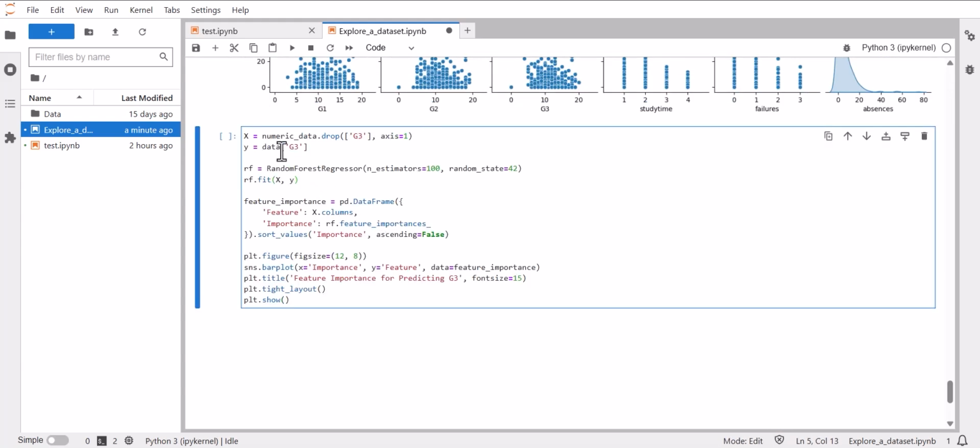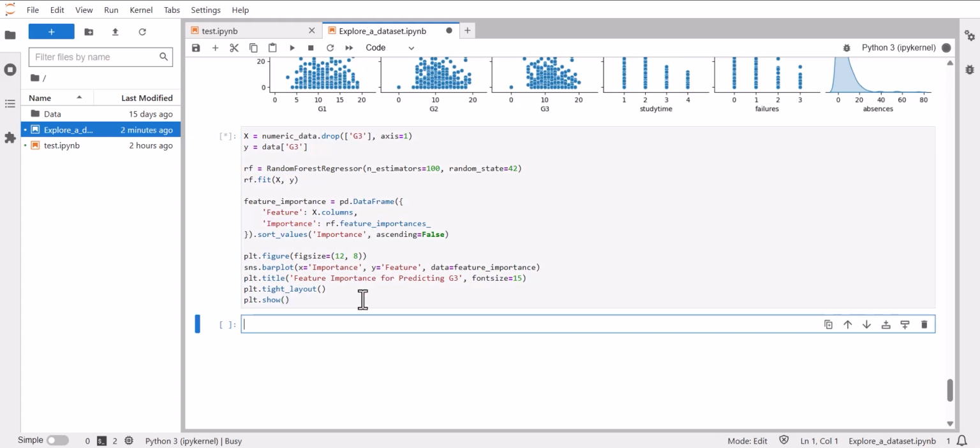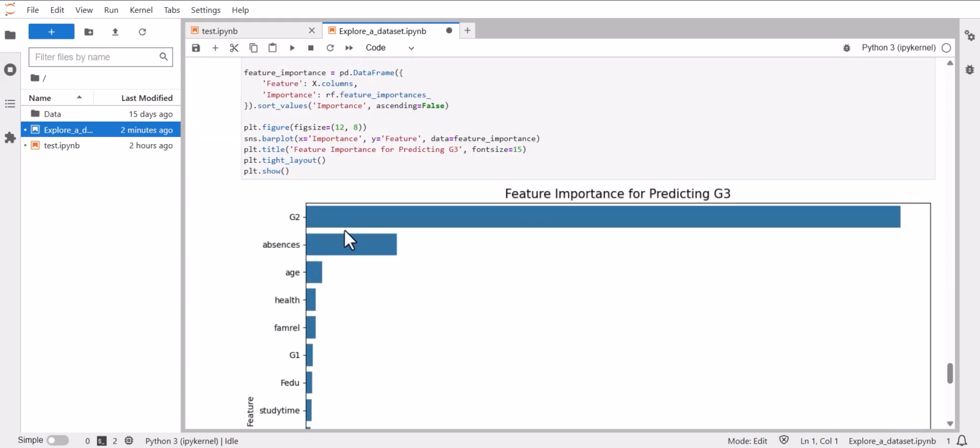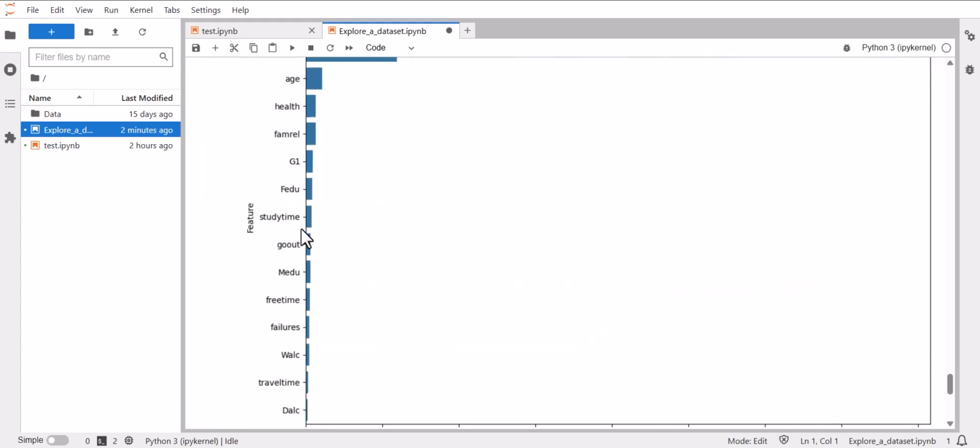I won't dive too deep into this code, but over here also what we are doing is just getting the numeric data. We are dropping the target variable from the training data, and we are using it separately as the labels. Then we are using a random forest regressor, fitting the data into it and seeing what features are the most important according to that model. So this is the bar plot for the feature importance.